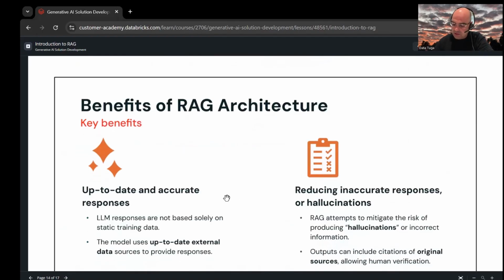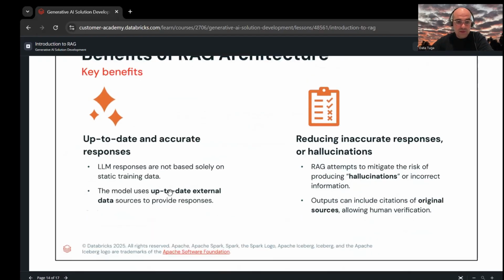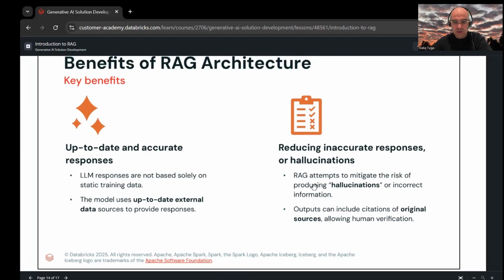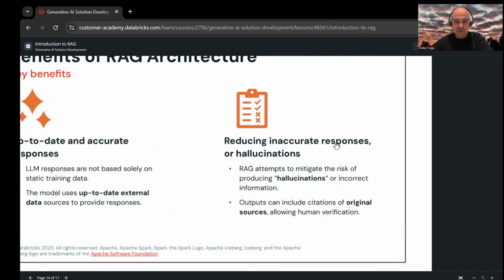So benefits of RAG. Up to date and more accurate responses. Responses are not based solely on static training data, and the model uses up-to-date external data. Okay, and reduced hallucinations to mitigate the risk.